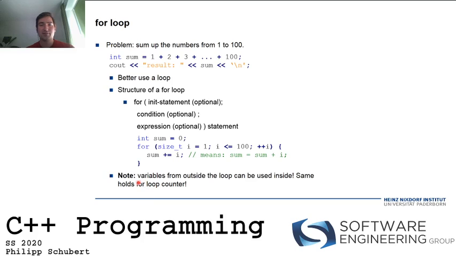And please also note that variables from the outside of the loop can also be used inside, because here you see we defined a variable sum, and we can use that sum variable, of course, inside the loop's body. And we can also use the loop counter here in our computations, in our expressions.